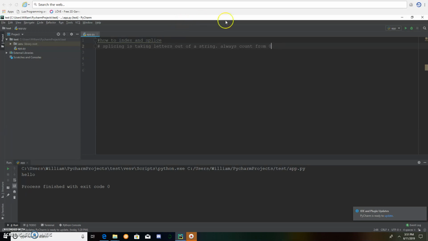So after you have done splicing, we're going on to indexing. Indexing, my favorite. So when you're indexing, you're basically looking for an index position. Same as slicing, but you don't take letters out of the word. You look for the word.